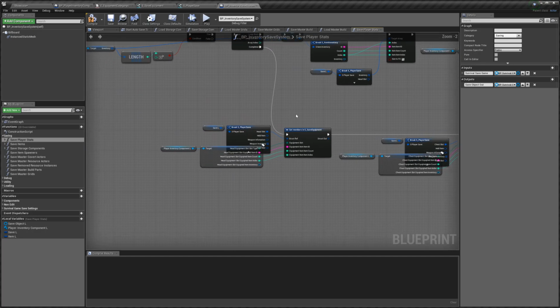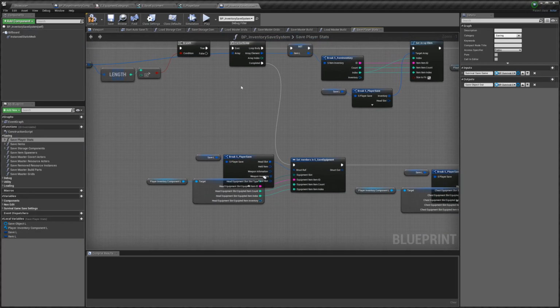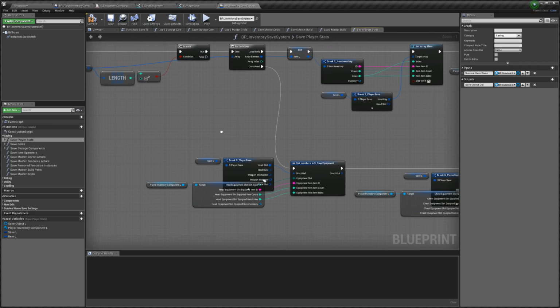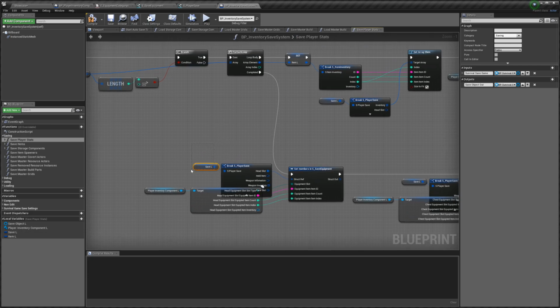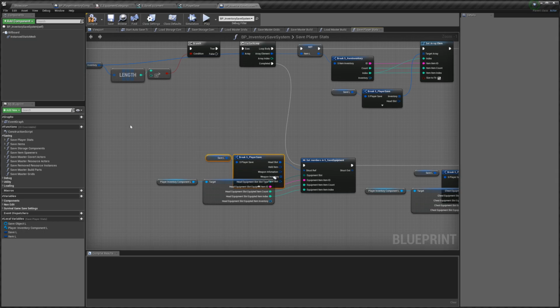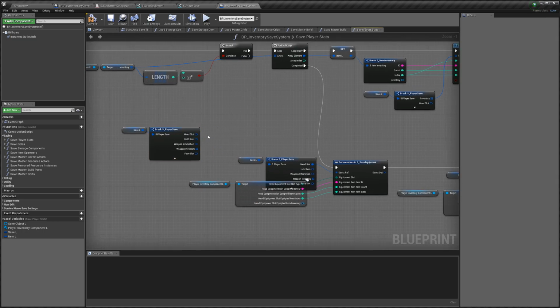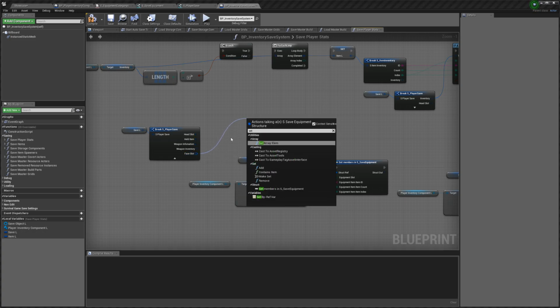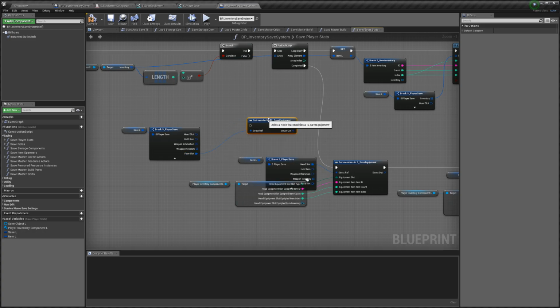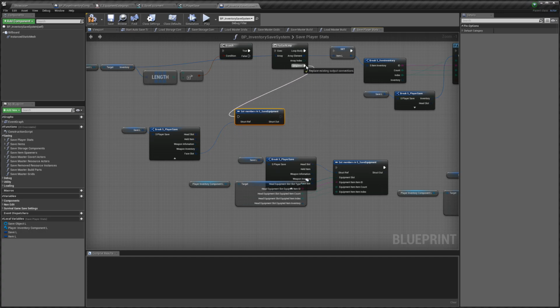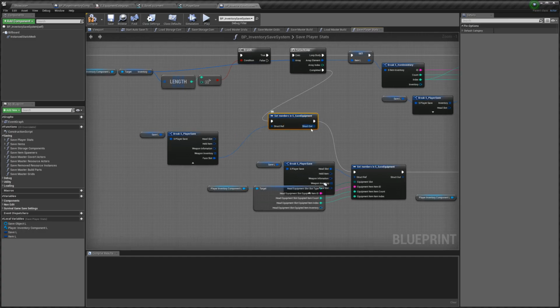So we're just going to add ours at the beginning here. So we'll get the save like this, and we will use the face slot pin here. We'll search for set members in s_save equipment, and I'm just going to connect it up to the loop here like that. And with the node selected, we need to go into the details. We need to tick both these checkboxes.